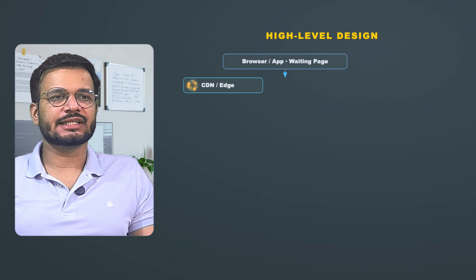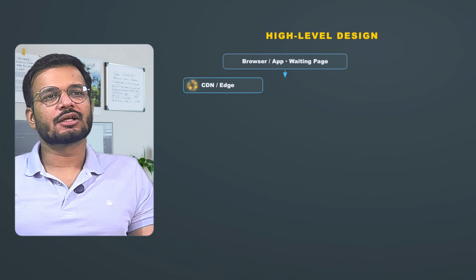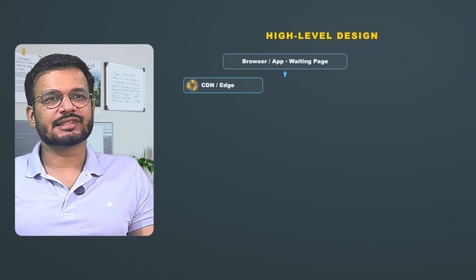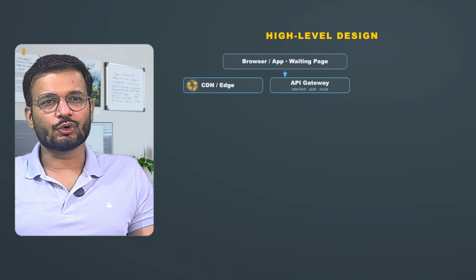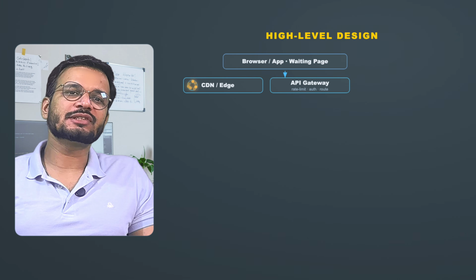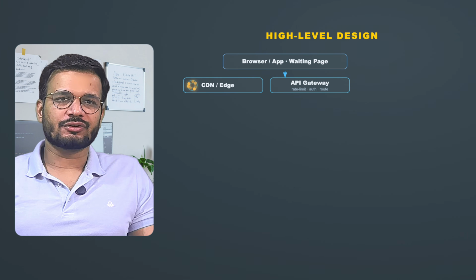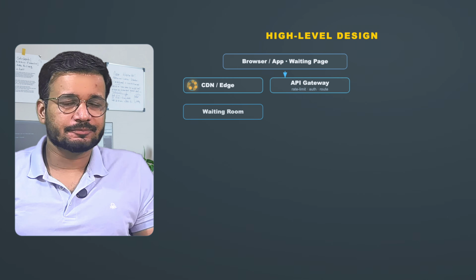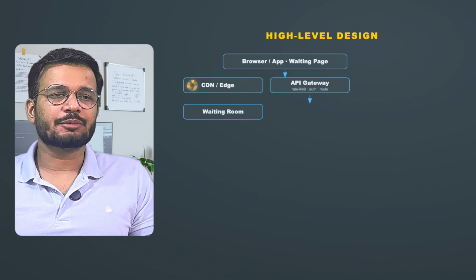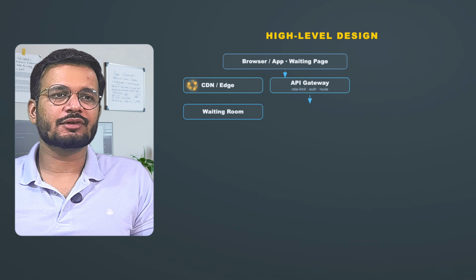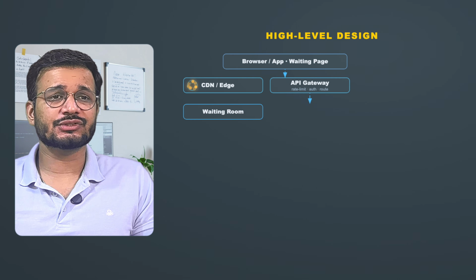First, we will have the CDN plus the edge server. All the static assets, the seat map images, venue photos, event pages are served from the CDN. No origin hits for the static content. After that, we will have an API gateway. In the API gateway, we will have rate limiting, authentication, and the routing.